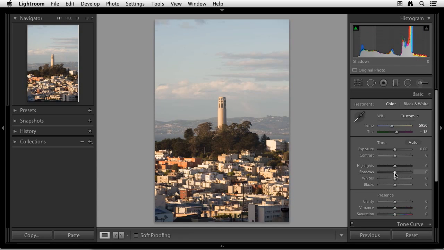Now shadows is a really useful slider, at least in my opinion. Watch what happens when I move the shadow slider to the right. Look in the area, the trees, the dark areas. Watch how this opens up without affecting the rest of the image. It's just working on the darkest areas. It's kind of like a fill light just for the darkest areas of an image, and I find that so useful for many of my pictures. I'm going to go ahead and keep that shadow set at the plus value there.